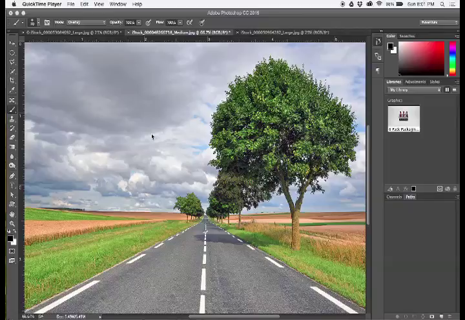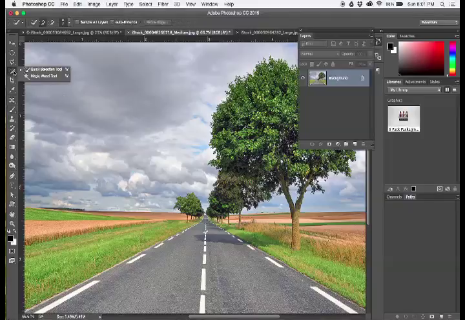So let's take a look at this photo. If we've got this photo, I like this photo. The trees, the road, the fields, but the sky is very dark and gloomy. So let's go ahead and select that sky and remove it and add in a nicer sky. So let's grab our quick selection tool.